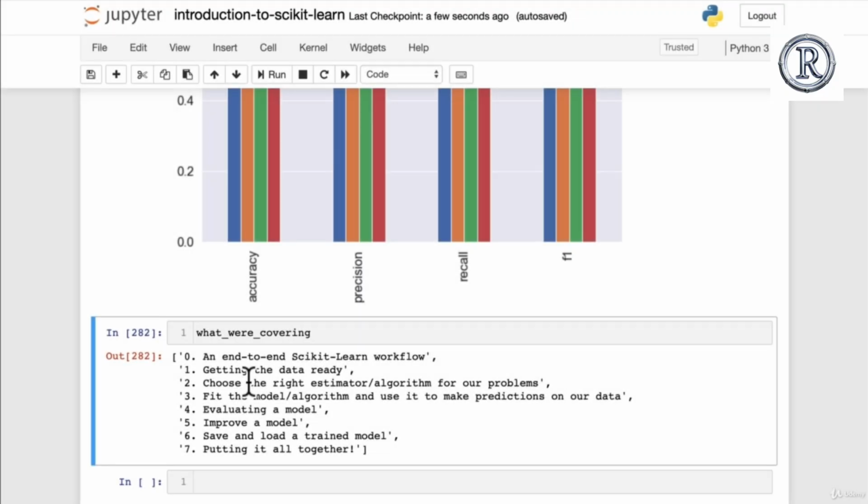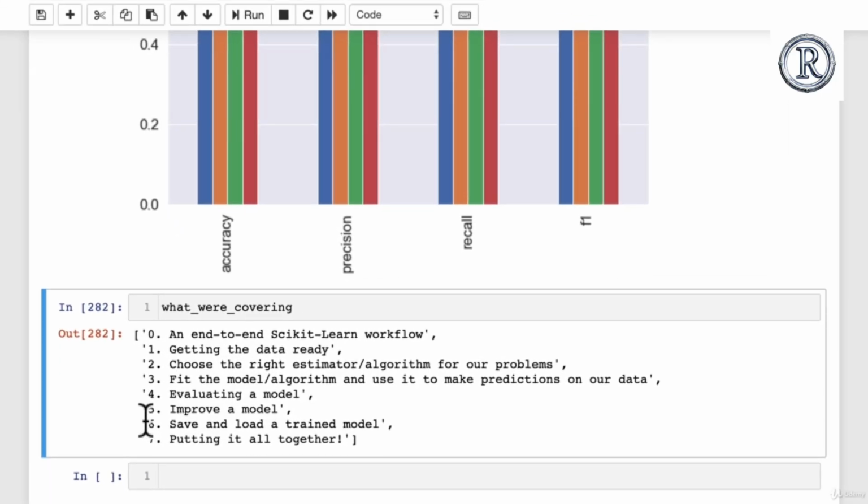Okay, everyone. I hope you're as excited as I am. Why? Well, because we're on the home stretch. We're up to number 6, save and load a trained model. So we've gone through all these steps here. We've seen how to improve our models with hyperparameter tuning.